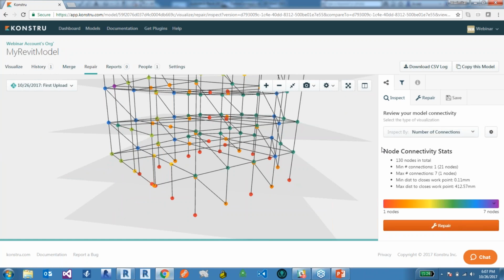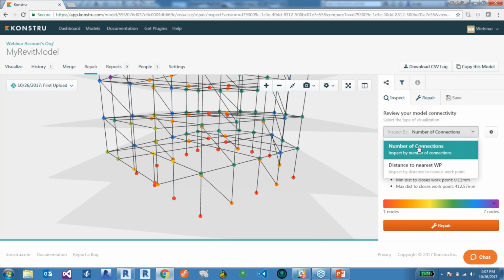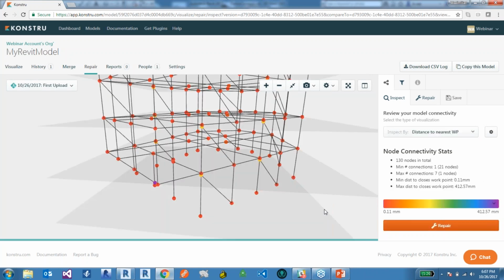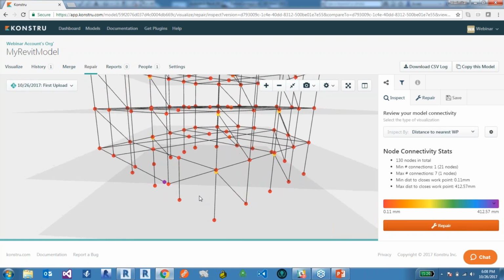And so what we can do here in our inspect part is inspect this model in various ways. We can see it by number of connections. That's what we just did right now. And then we also have distance to nearest work point. Work points are points we consider as a combination of grid lines and levels.